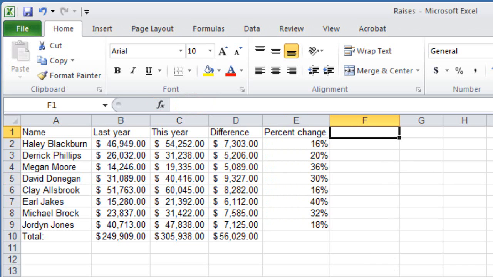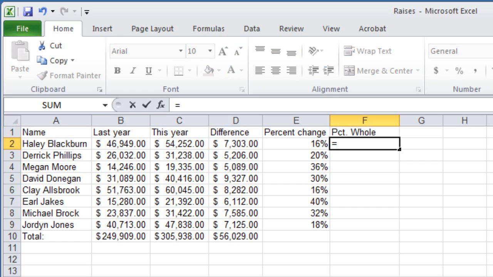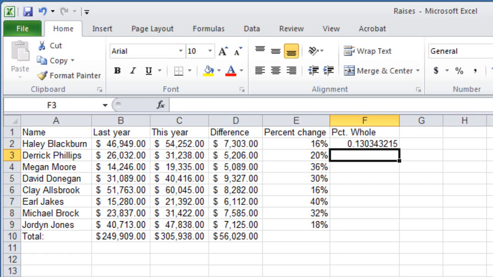Alright, so let's come over here to column F and type a column heading. Let's use percent whole and hit enter. And then start with the equal sign because we're going to write a formula here. So equal, and then go over to cell D2, hit the slash for division, and then go down to the total, D10, and hit enter. And there we have the percentage of the raise that went to that employee.